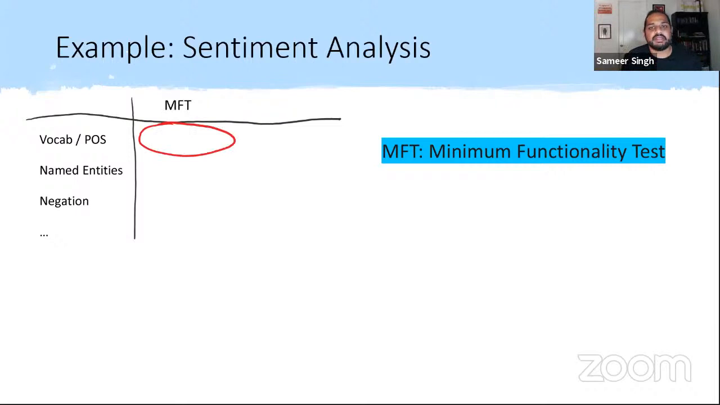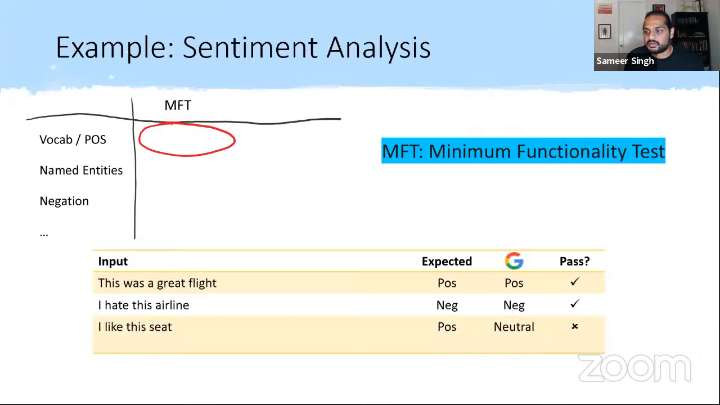Let's look at what I mean when I say the model should know sentiment vocabulary. It just means that it should know that there are certain words that are sentiment laden, right? So here are a few examples. This was a great flight, should be positive. I hate this airline, should be negative. I like this seat, should be positive, and so on. Pretty simple. You would hope that the test set has these things, but maybe they're not as simple as this, and maybe they're not grouped together.